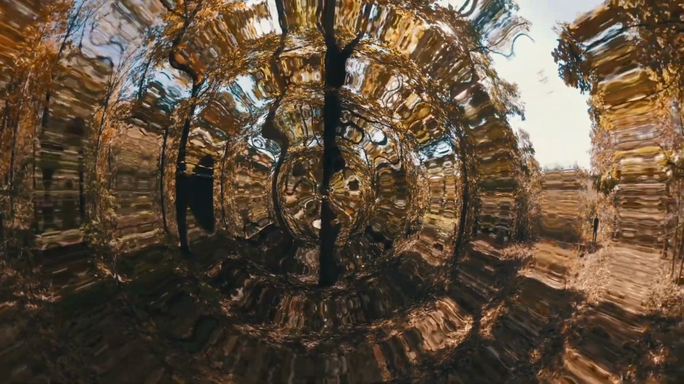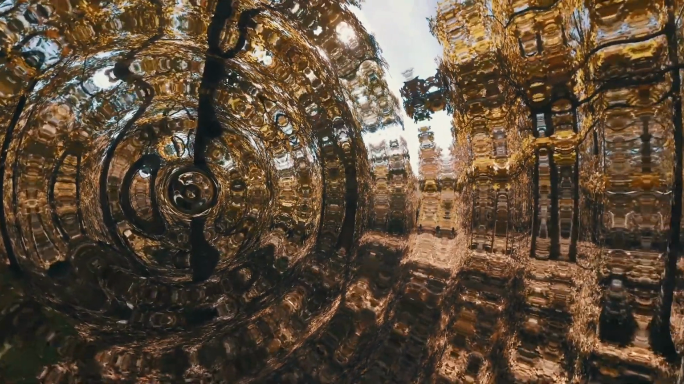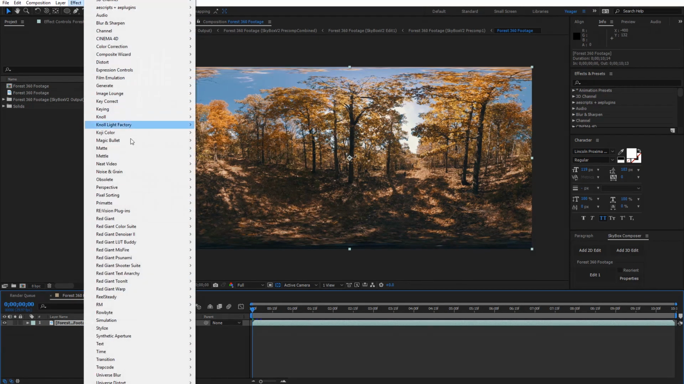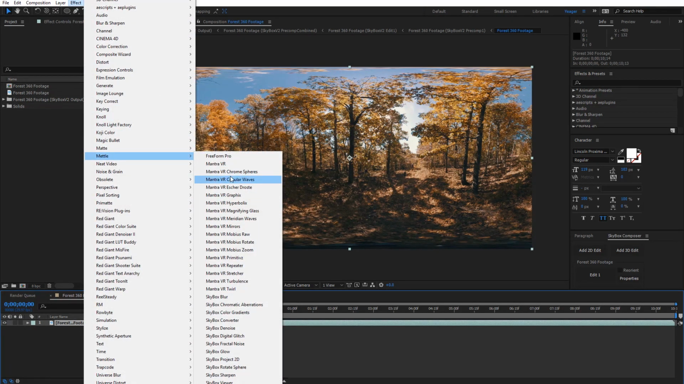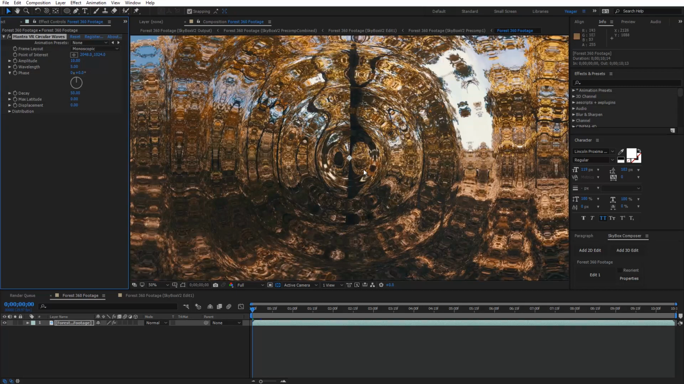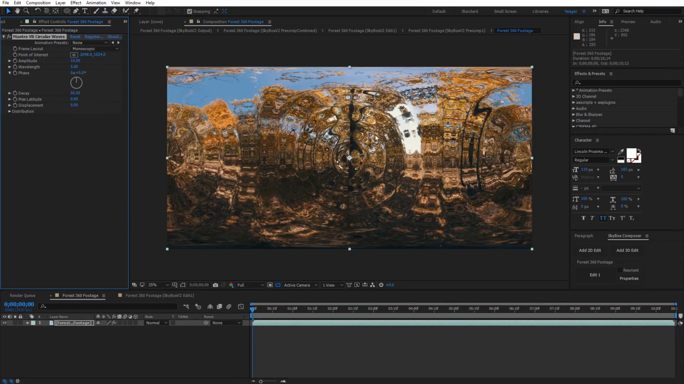In this quick tutorial, we're going to take a look at the circular waves effect that's a part of Mantra VR from Metal. Now that we're inside of After Effects, I'm going to select my 360 footage, come up to Effect, Metal, and then Mantra VR, Circular Waves. Now you can see we have this kind of liquidy circular waves effect occurring on our 360 footage. You can see it starts in the front and then goes all the way across the footage to the back.